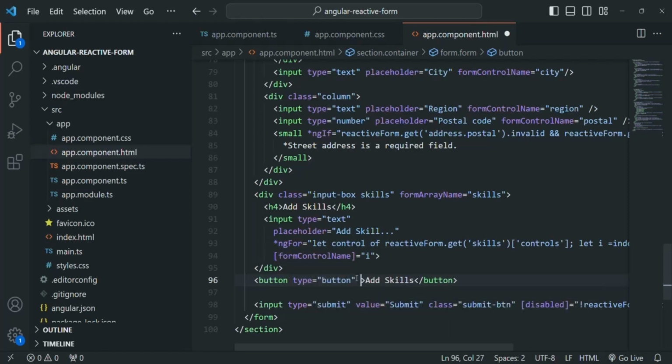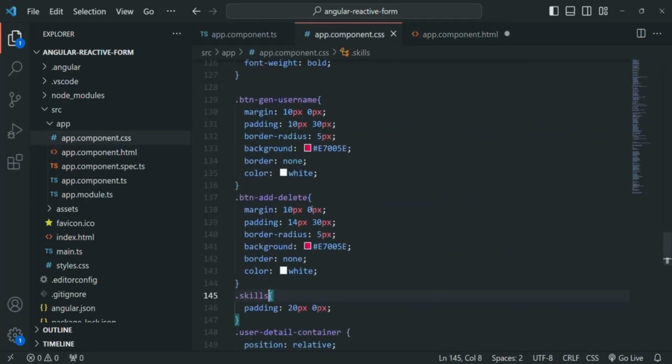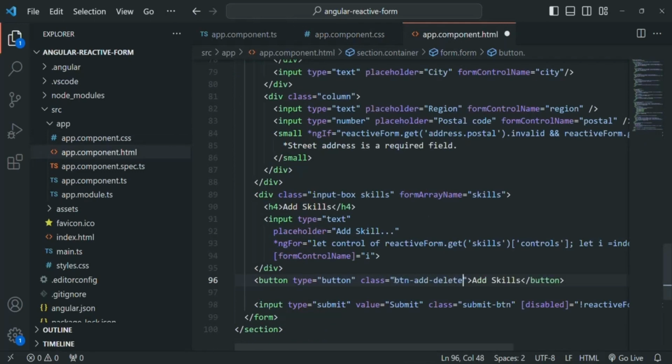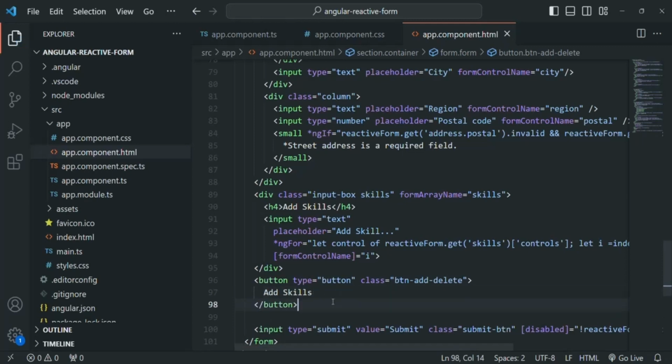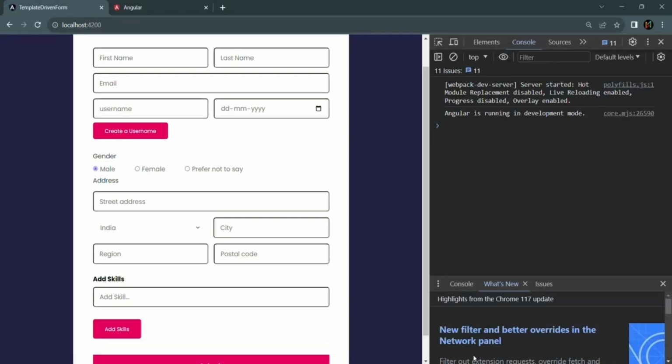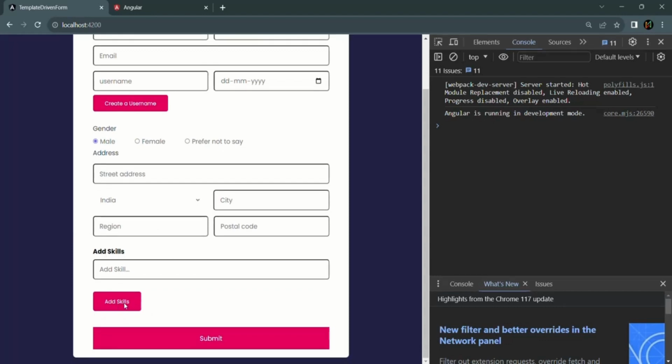Okay, and on this button, let's also add a CSS class. So in the app component.css, here I have created a CSS class called button add delete. Let's go ahead and add this CSS class for this button. All right. So if you save the changes and if we go back to the web page, there we have this add skills button. And when this button will be clicked, we want to add a form control dynamically, using which user can add multiple skills. For that, on this button element, we are going to bind click event.